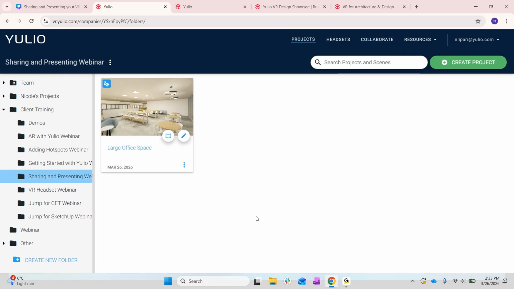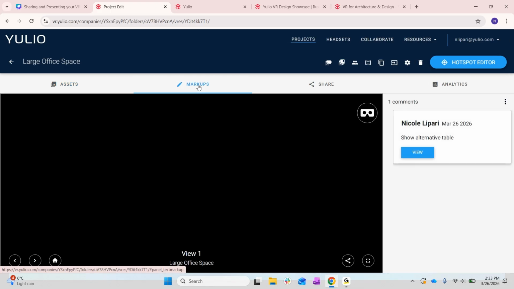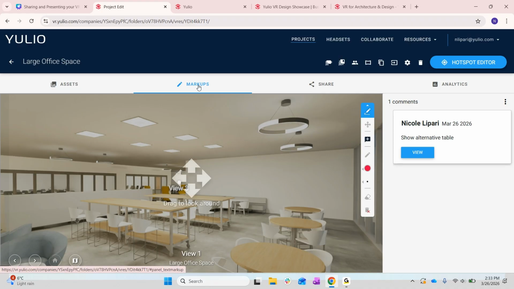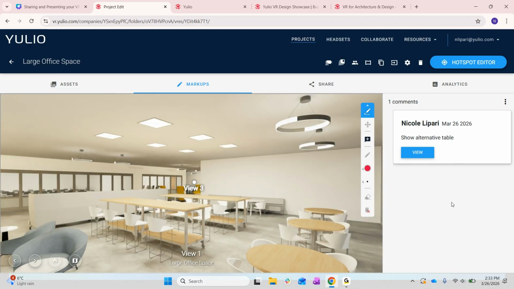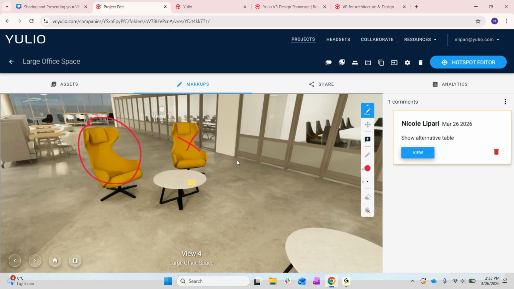So I'm going to return to my projects, open up that same project we were just collaborating in, and then select this Markups tab. So here I can see the text markups along the right side of my screen. So there's that markup I made, and if I click on view, it will actually take me to that scene, exactly where I've added that markup.